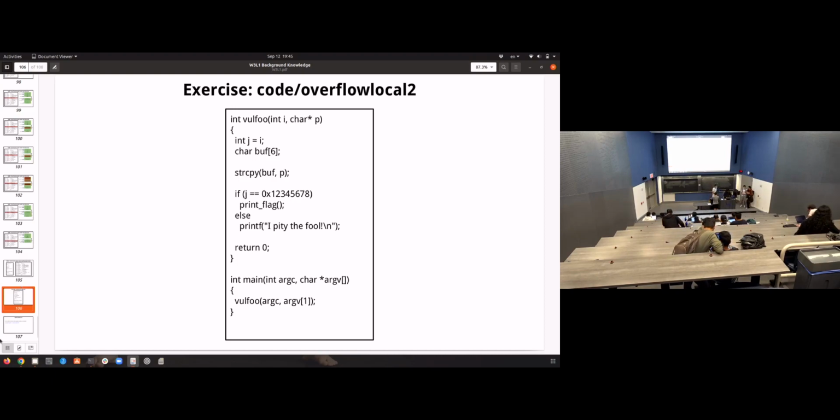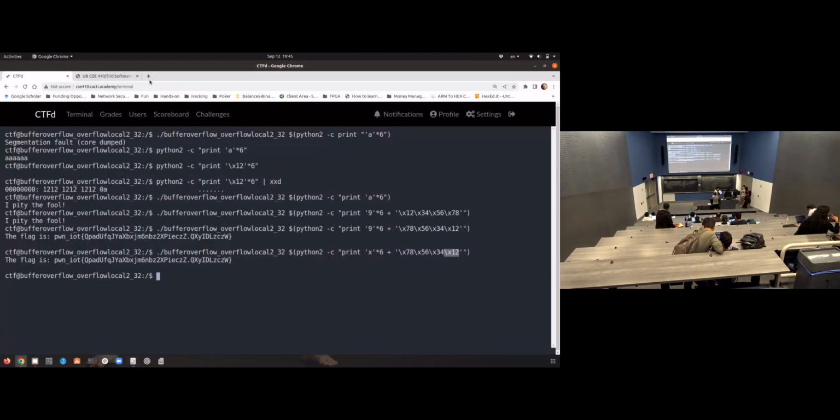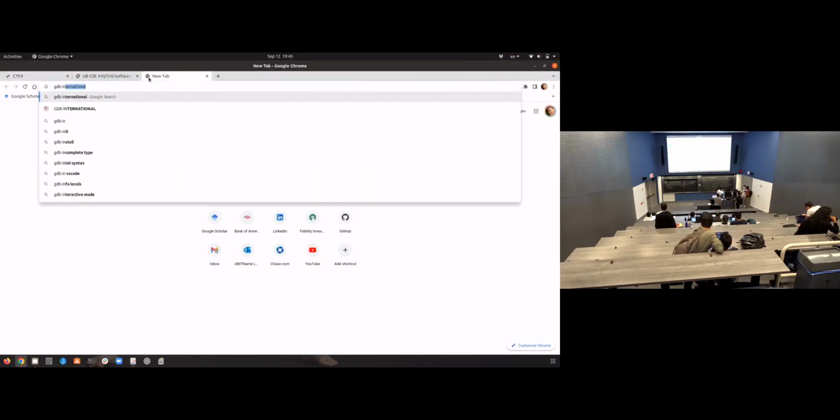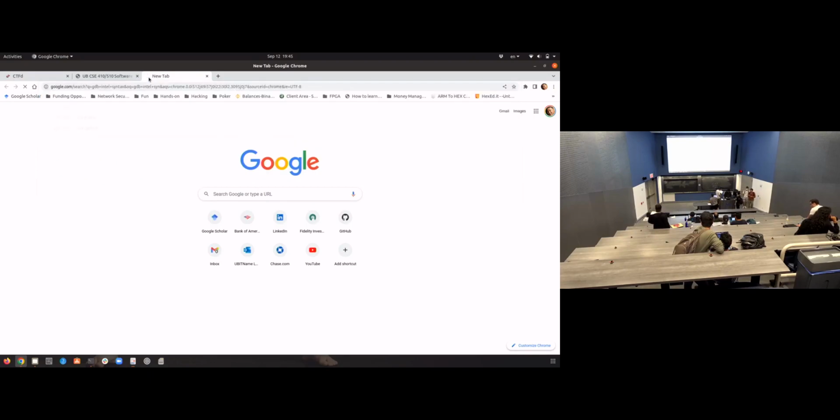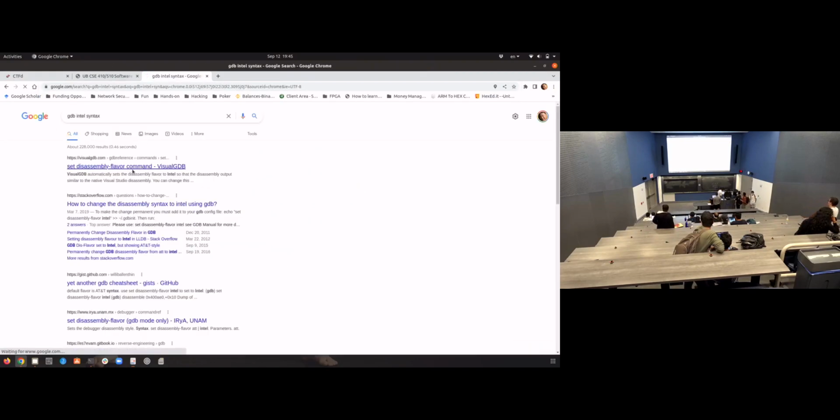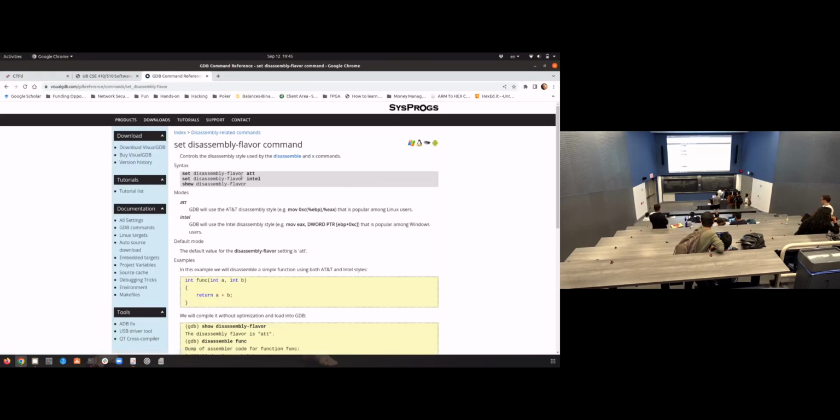Let's see. I thought it's using Intel syntax. No. GDB Intel syntax. Why? Oh, you can set the syntax flavor there. Oh, I see. I probably already said that before. Yeah. Okay. Set. Sounds good. Thank you very much.